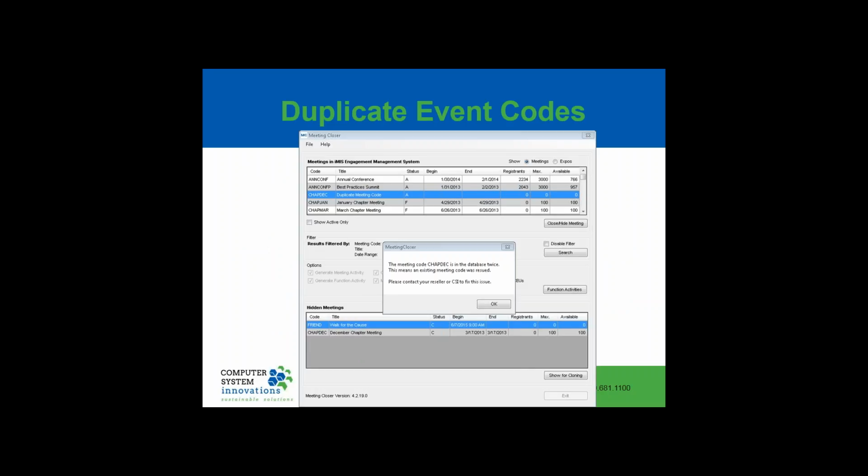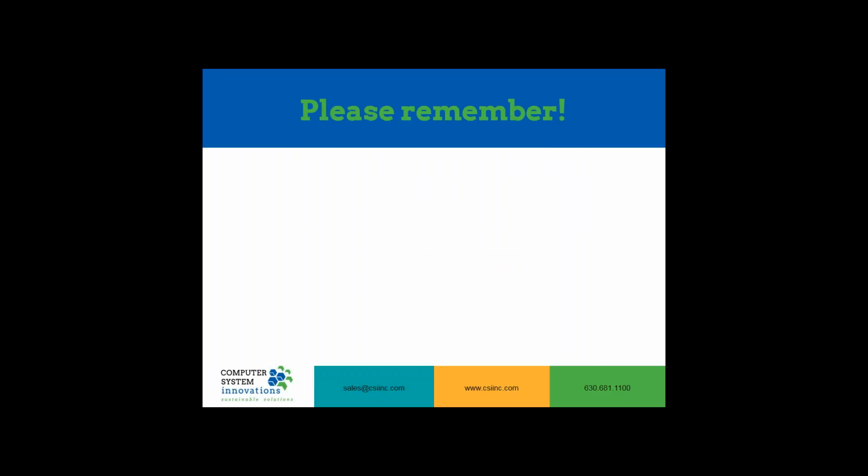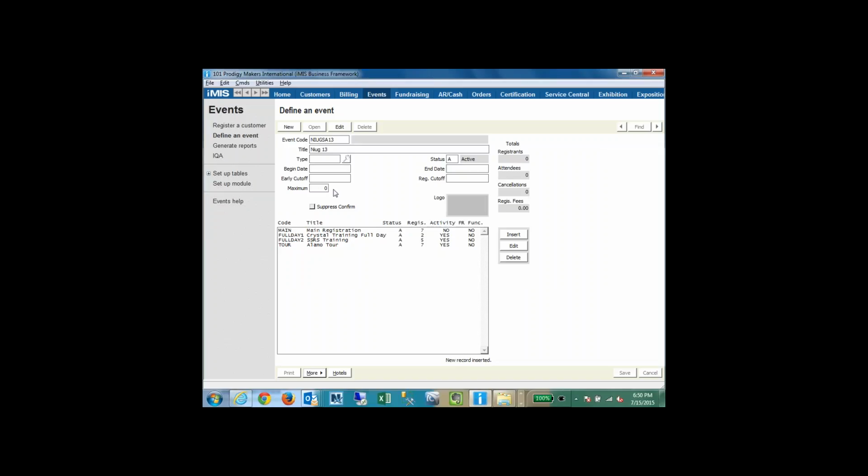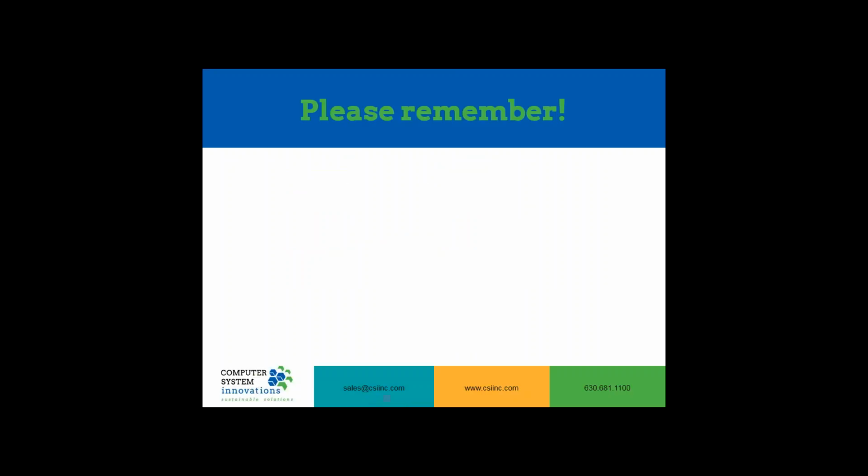When you go into Meeting Closer, if it detects that you do have a duplicate event, it's going to tell you right now, and basically say, contact your solution provider or CSI to fix the issue. As I mentioned, this month we're going to build into Meeting Closer a way to fix that automatically for you. But as I said, the minute you do it, you should see it right away. Notice I typed that in, I didn't type anything else, I hit save, and all my functions and all my registrants appeared. Right then and there, you should stop using duplicate meeting codes.